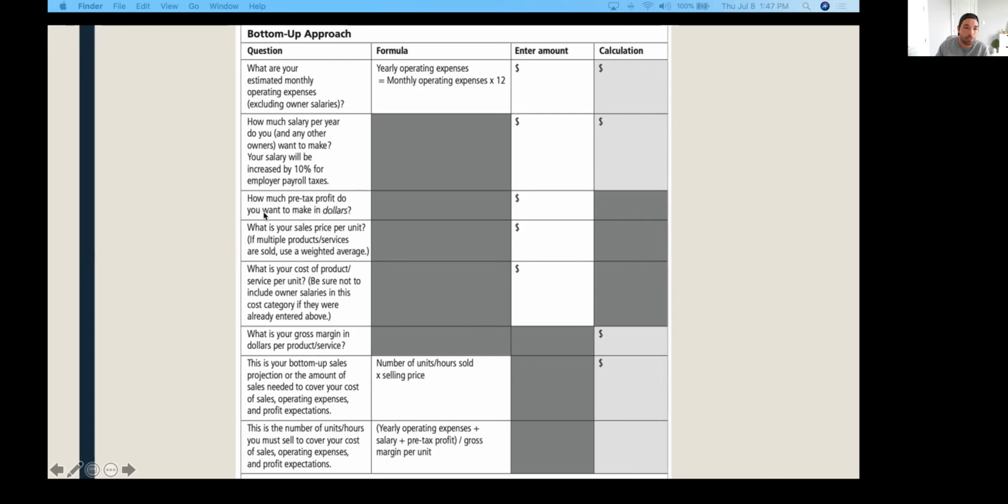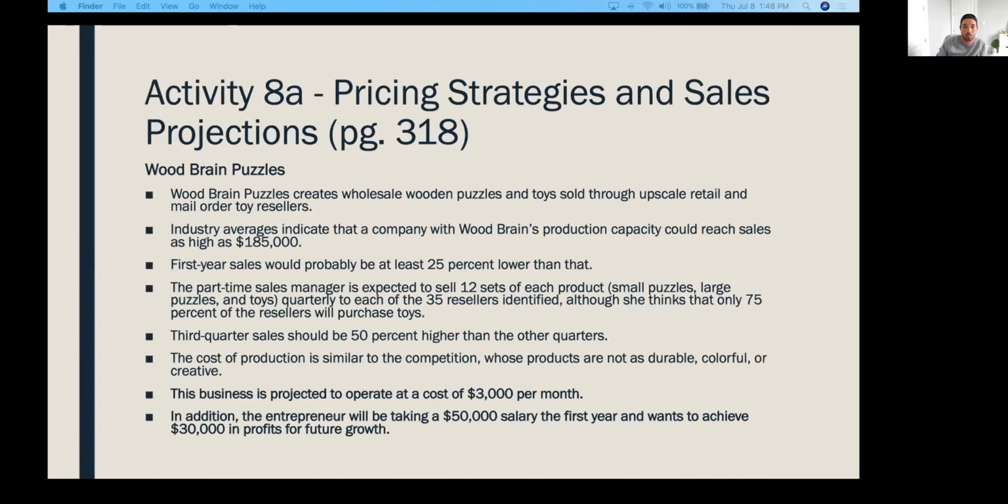And then you need to know how much pre-tax profit you want to make in dollars. What is your sales price per unit? What is your cost of product or service per unit? As well as what is your gross margin. And then this is your bottom-up sales projections that use the number of units or number of hours sold times your selling price, which can't actually be calculated until you have this number here, which is the number of units that you must sell to cover your costs of sales, operating expenses, and profit expectations. So don't worry, we're going to go through this. Might not make sense yet, but it will in a moment.